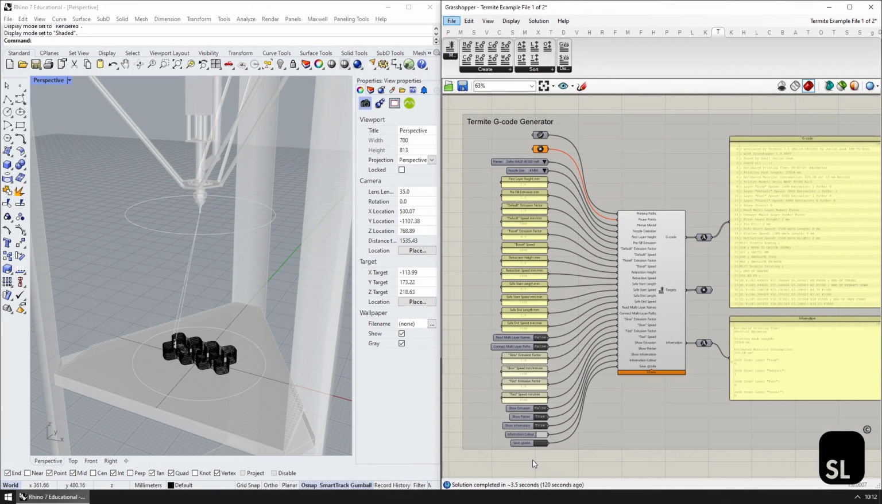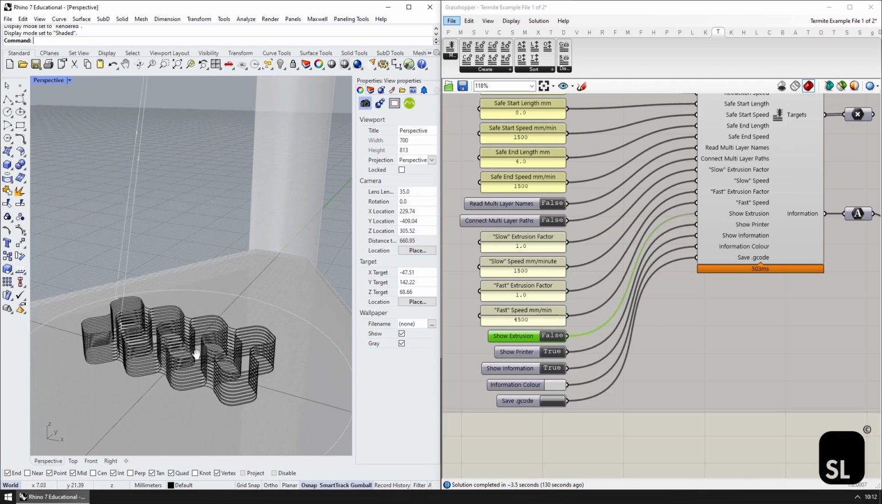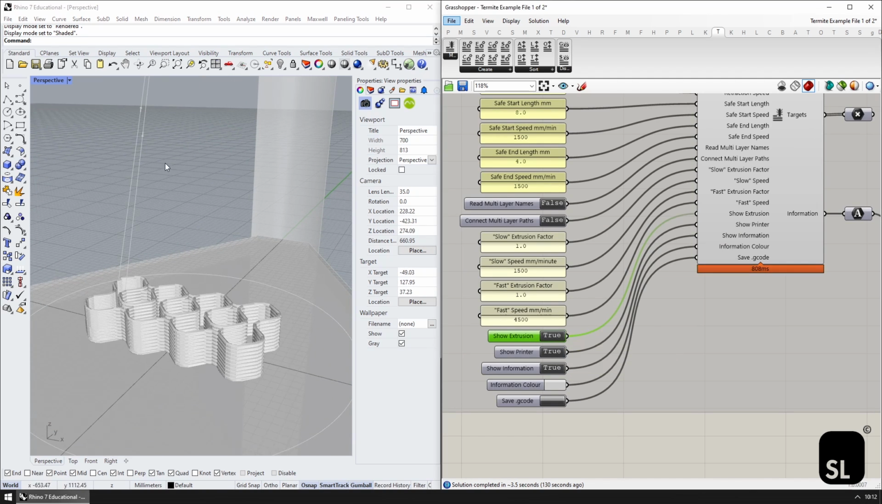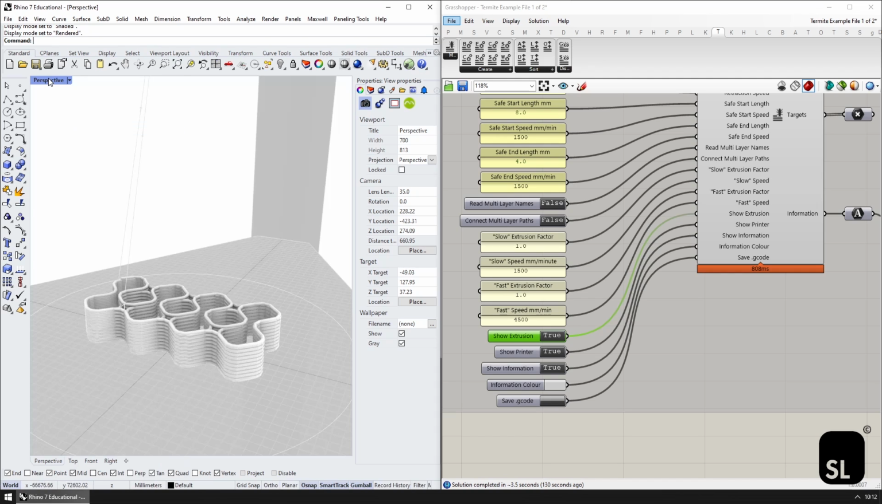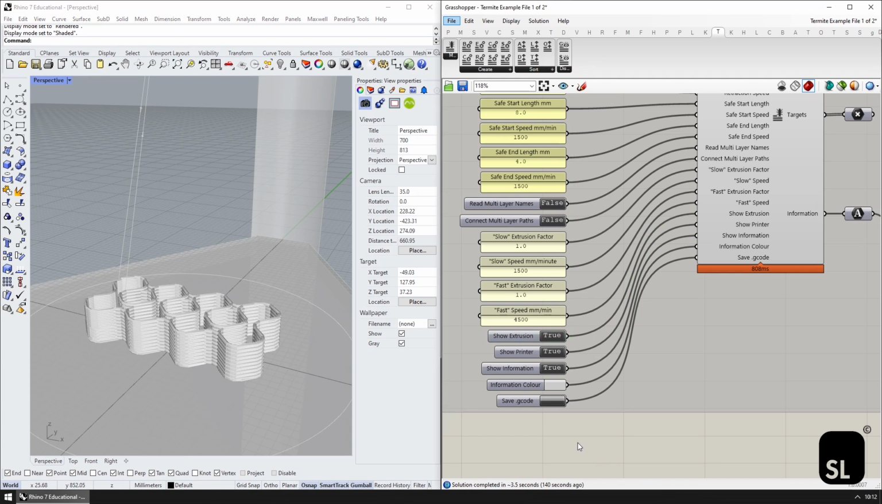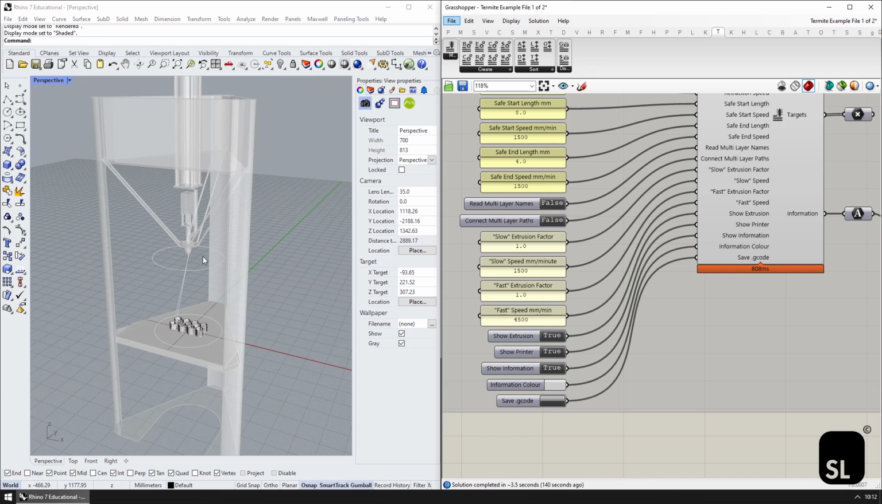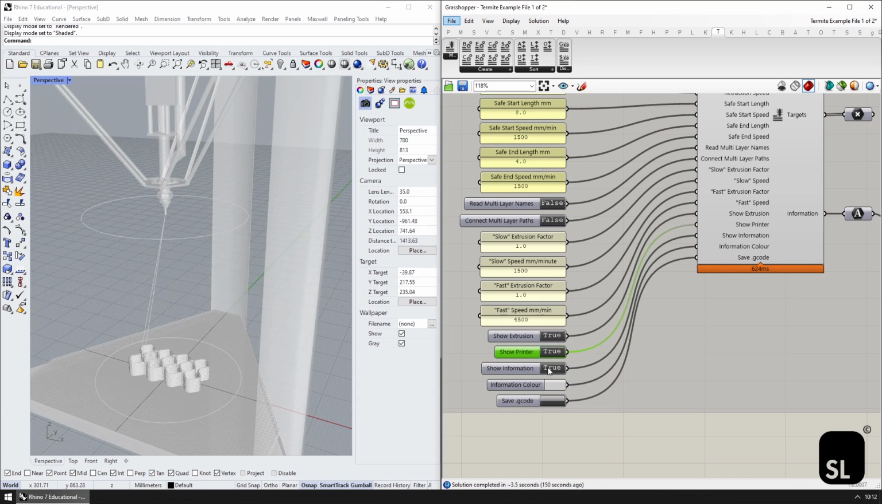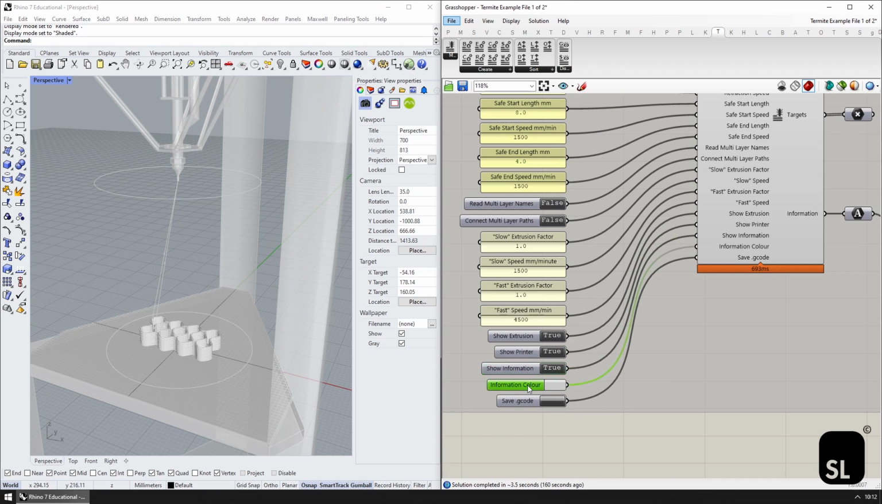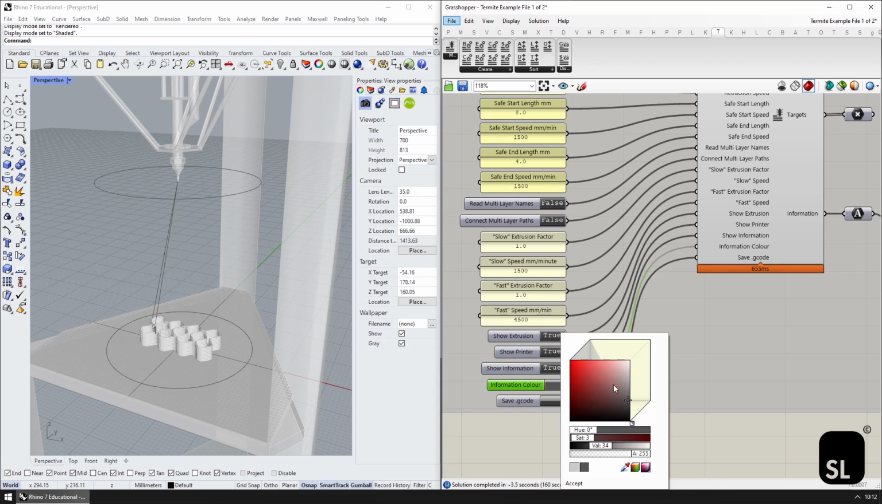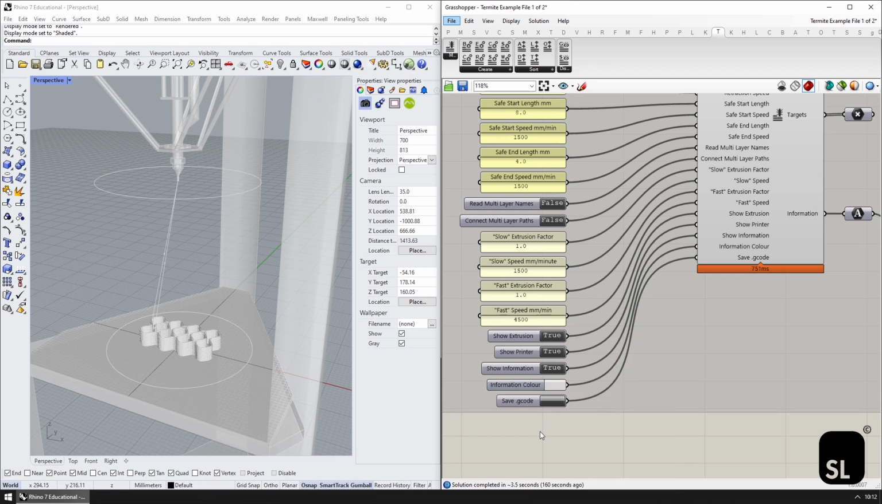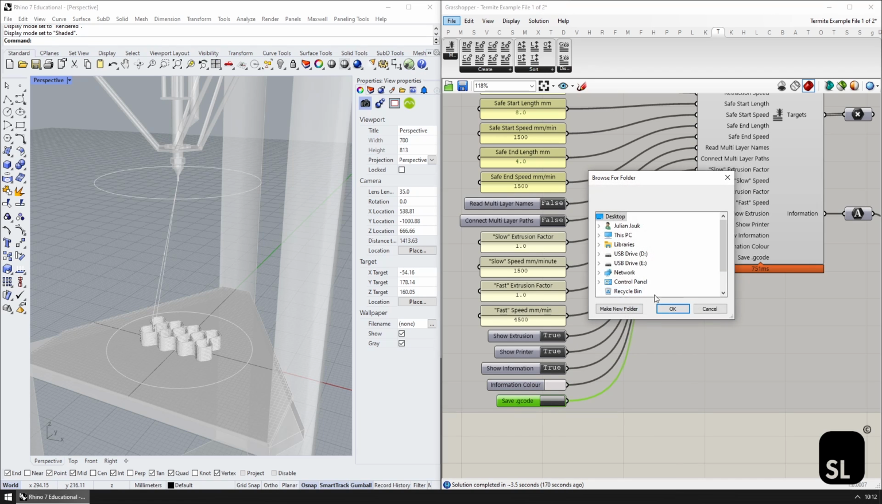The toggle Show Extrusion displays the extruded material around the printing paths with a material thickness defined by the nozzle diameter above. It is important to note that enabling this feature for complex printing paths may result in increased computation time. Further, we have options to toggle on or off the printer preview in the Rhino viewport via Show Printer, and to toggle on or off information about automatically generated travel paths, small arrows indicating the path direction and path numbering by switching Show Information. The color of this overlay information can also be adjusted to suit your viewport settings. And finally, there is a button to save the generated G-code as a file.